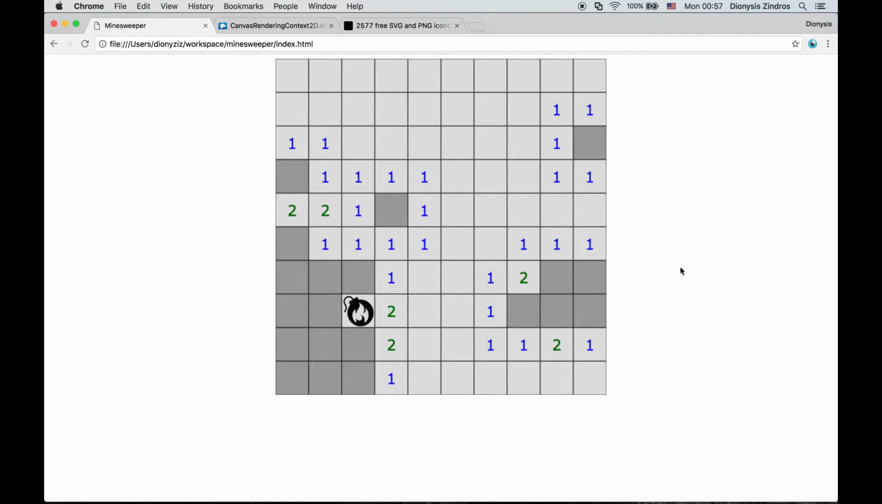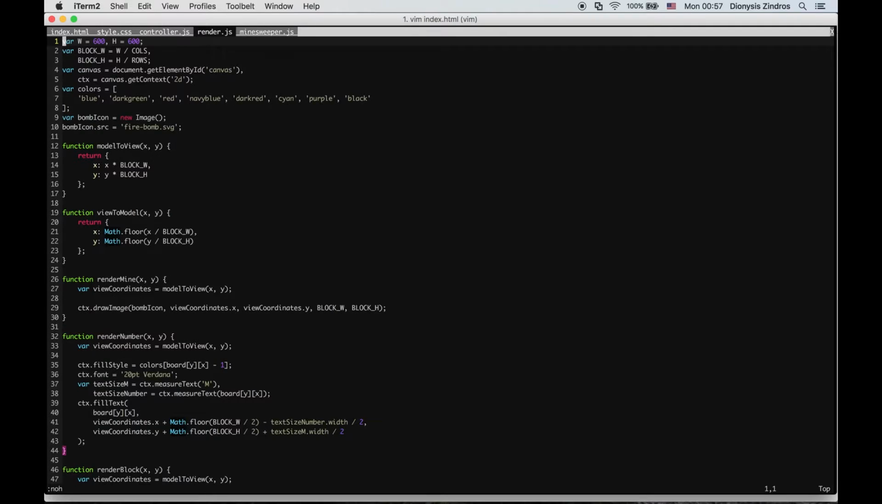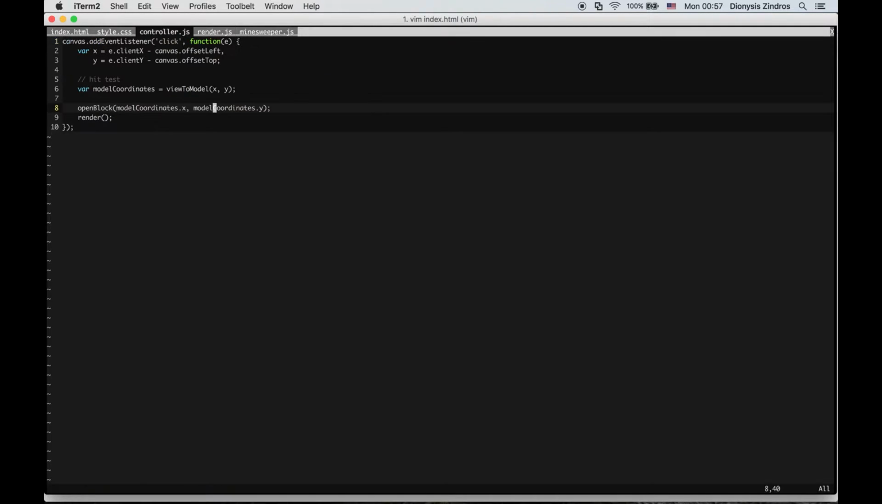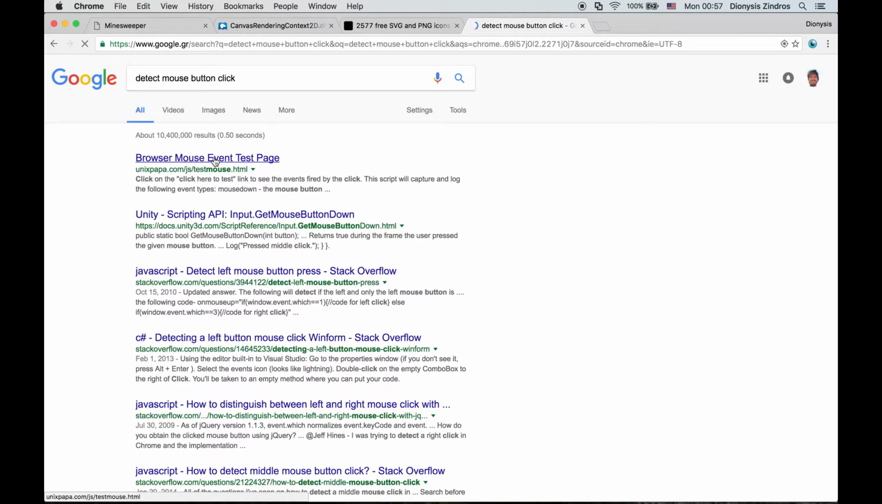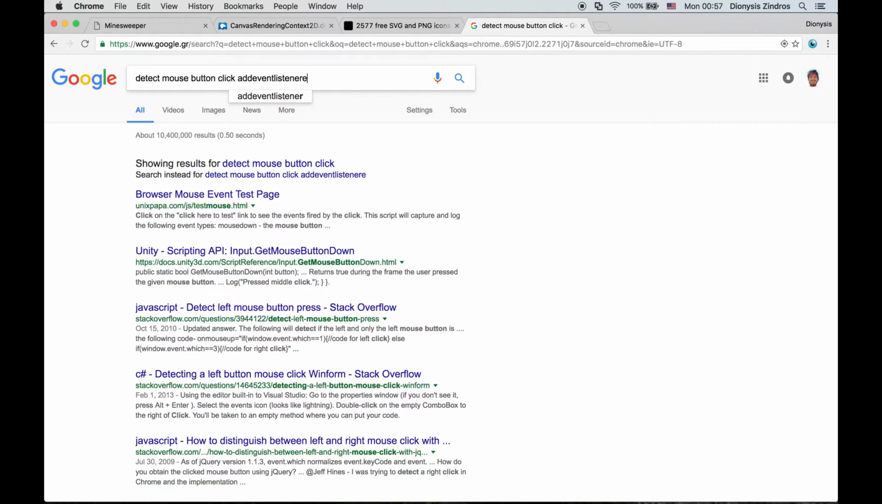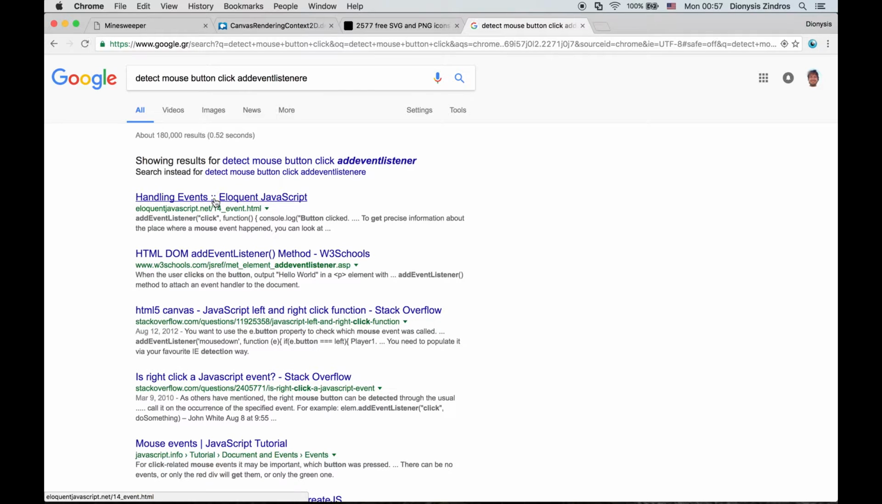So let's see if we can make it possible with a right click. So the controller, instead of just having an open block, should also be able to flag a block. So detect mouse button on click. I think we can do that. This is the event listener. There we go. So let's try this one.